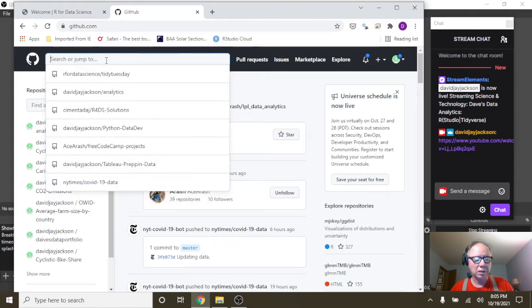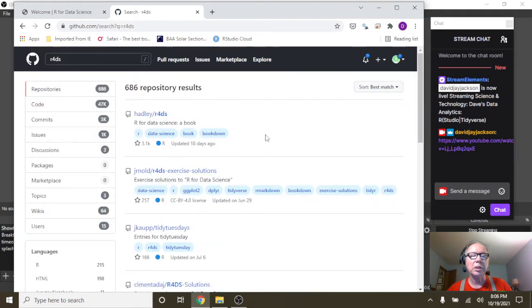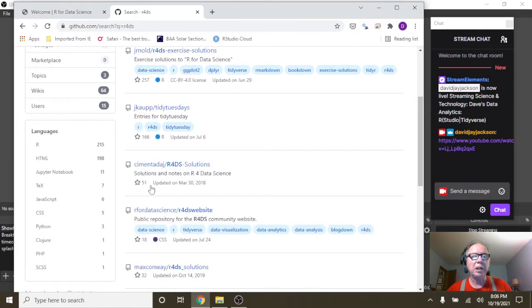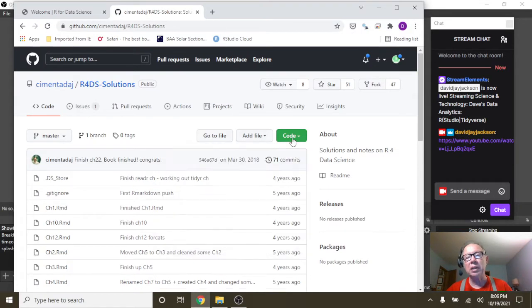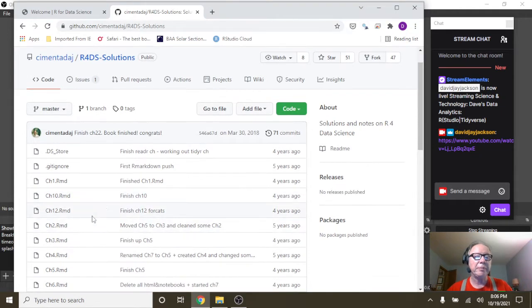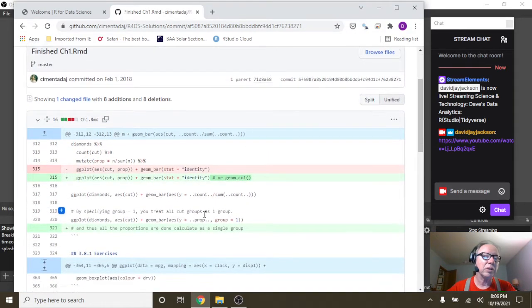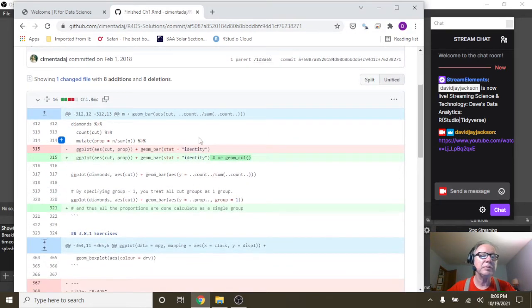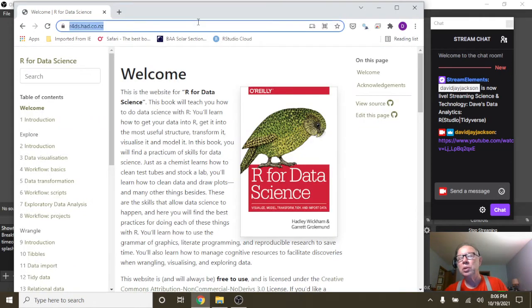Come to GitHub, type in R for Data Science. Here's the source code to the book. Don't worry about that, but come down here and either clone this repository or simply download it. And this is the answer key, chapter by chapter. You can either download this or simply look at it here, because between these two resources, you will learn data science.